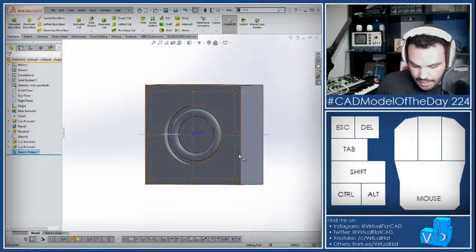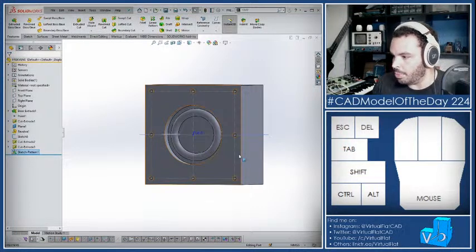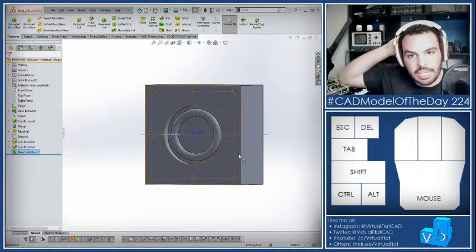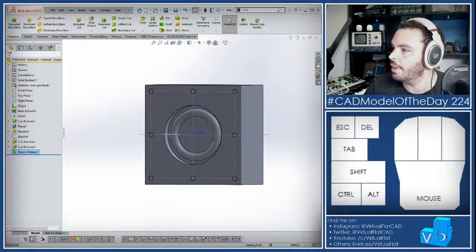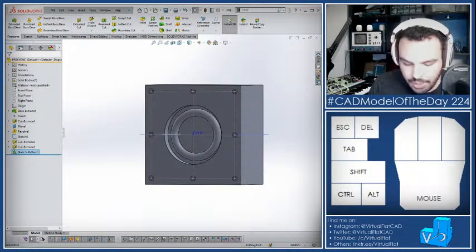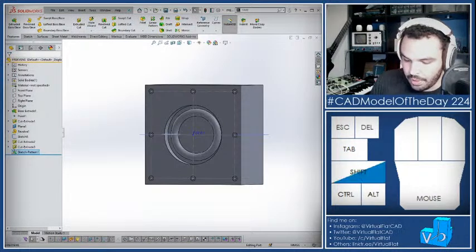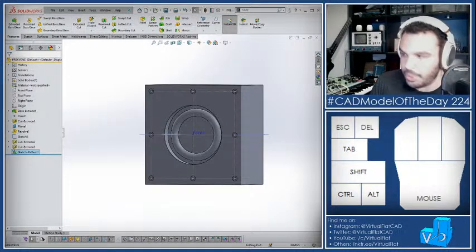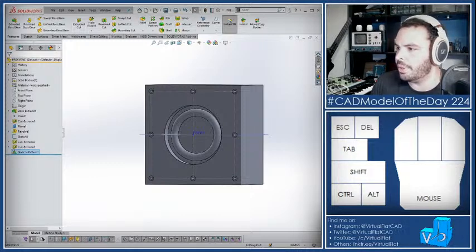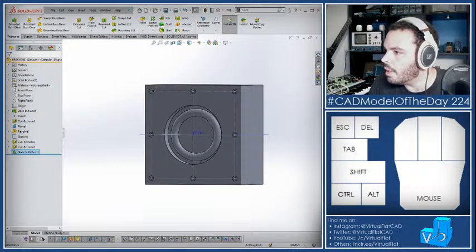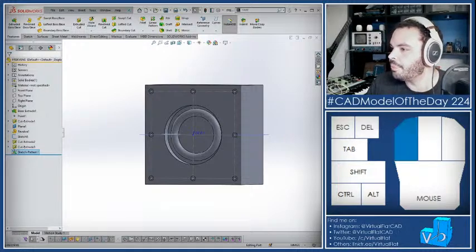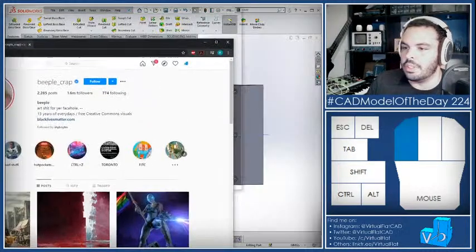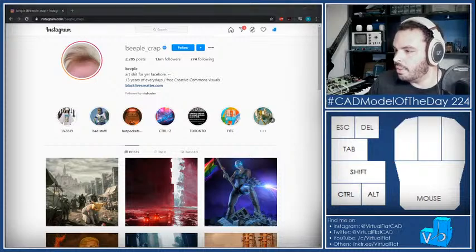So one of the guys that I was really inspired by, his name is Beeple_crap. He has, here, I'll take a little detour right now. So Beeple uses Cinema 4D. It's another 3D modeling program, but it's more artistic. Maybe I can spell Beeple. There we go.